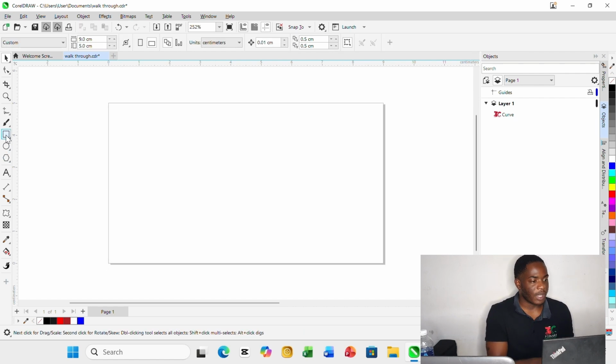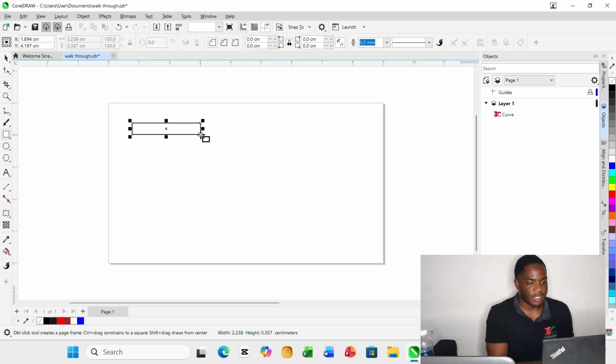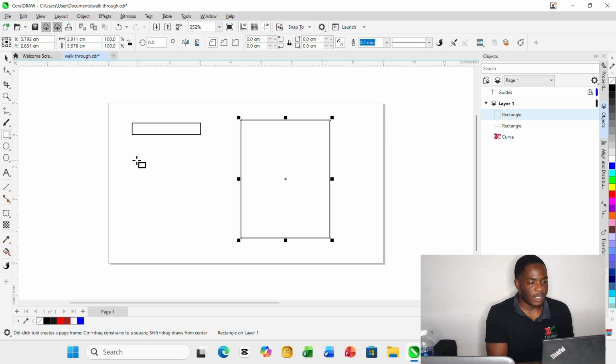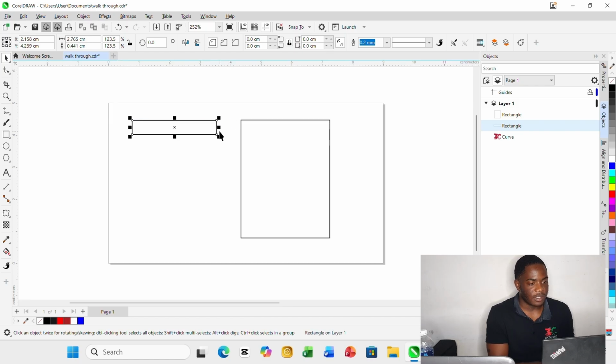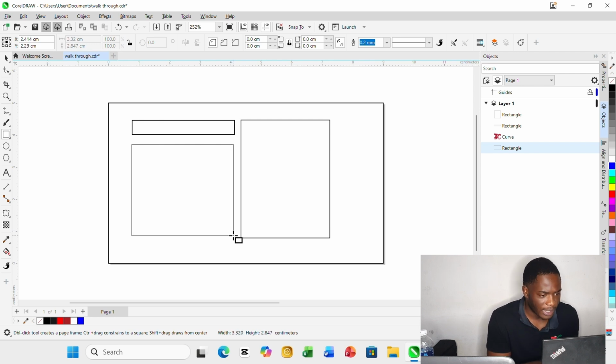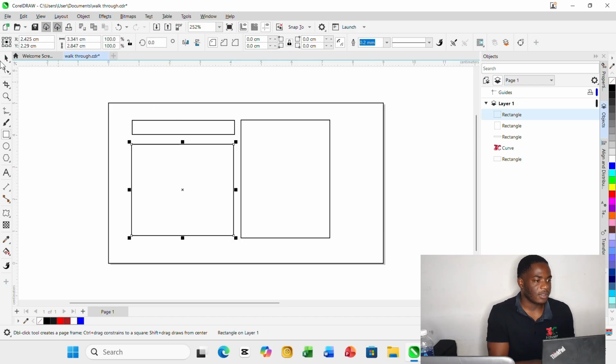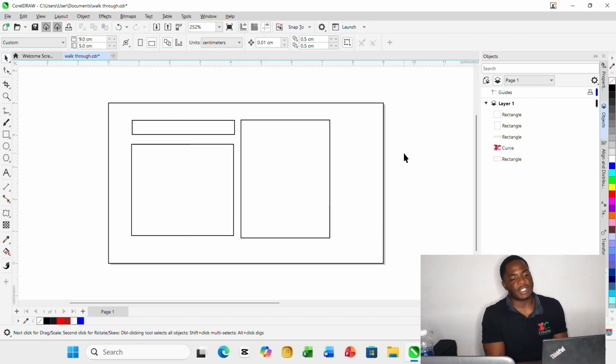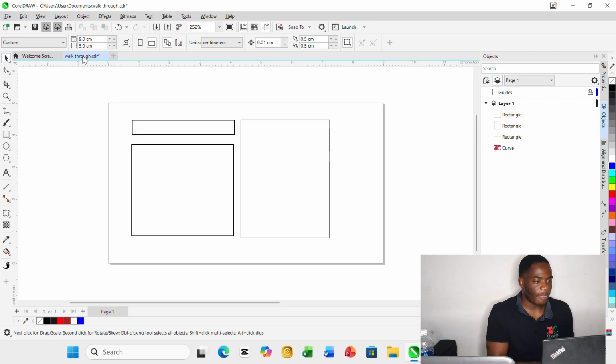So the rectangle tool becomes the foundation, and we also use it inside the design like this, for whatever shape you need. They are actually what we call layouts in graphic design. So yeah, this is how the rectangle tool works. You can draw any shape you like. This is how you can draw different shapes using the rectangle tool.